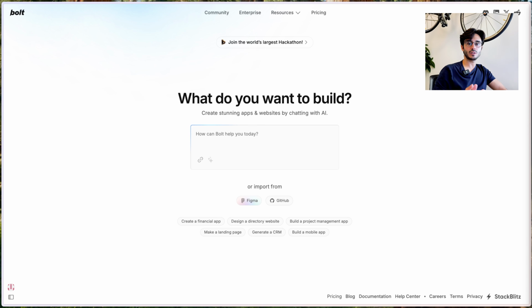So just to explain a little bit what Bolt is: a web platform that allows you to create full stack applications, whether that's web or mobile applications, directly using prompts, so natural English language, which means that whether you're a beginner or you are an experienced developer and just want to get something quick on paper, this is one of the ways that you can do so.